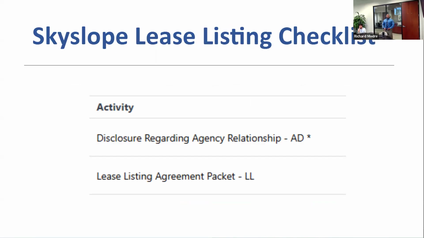So when you upload the lease listing agreement to SkySub, this is what it looks like. All you need is the lease listing agreement packet. It's going to have, from ZipForms, the lease listing agreement and, I think, the rental property owner disclosure. So two forms complete the packet. Once you get that signed, you can upload a copy for us to have, and then you fulfill this portion of it.